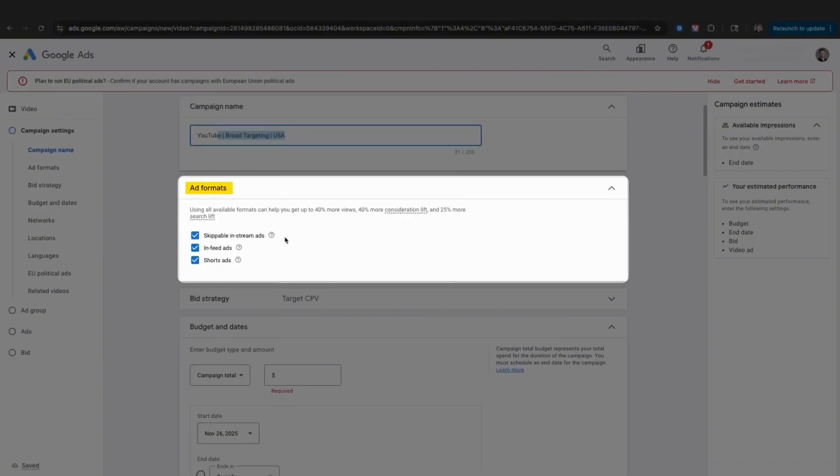Next, we have the ad format. Now, if you are just getting started, I would recommend keeping all of these checked. If you aren't sure what each one of these does, you can see the skippable, play before, after, or during a video. After 5 seconds, you usually have the option to skip the ad. The next one is the in-feed ads. So these are at least 7 seconds long and consist of videos, thumbnails, and some text. Users can watch the video ad autoplay inline or click on the thumbnail to watch the ad on your videos. And then you have YouTube Shorts, which is kind of like the TikTok competitor.